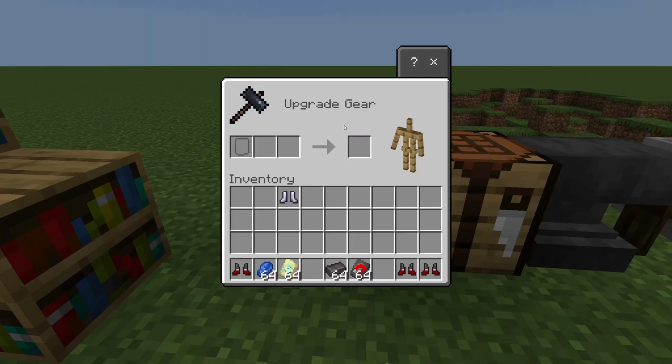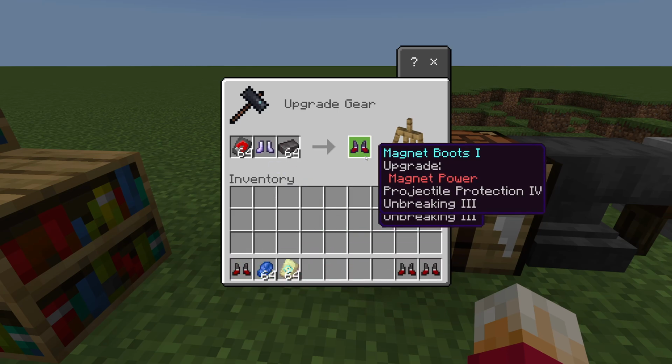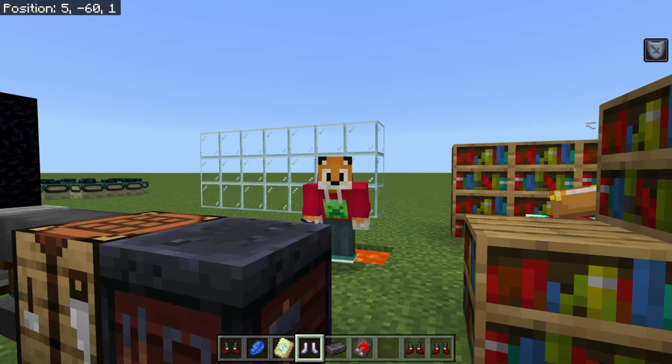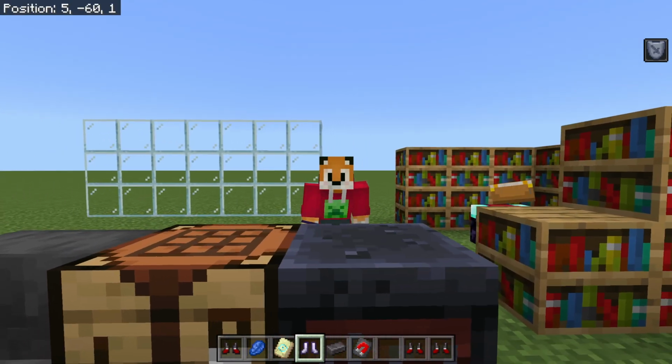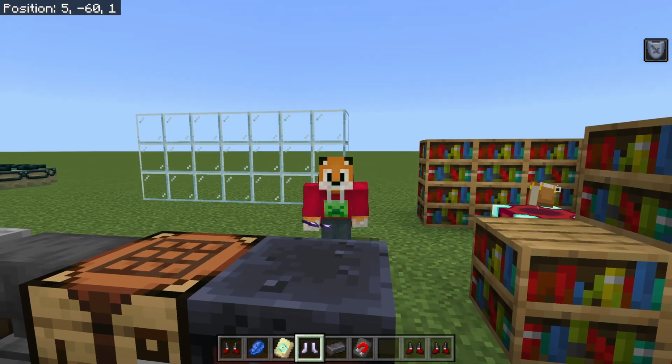And the other thing to note is that if you want to pick a different item to convert your boots into magnet boots other than a netherite ingot, you cannot. The game will only allow you to upgrade things using netherite ingots. Don't ask me why that's hard-coded, it just is. Anyway, let's get into this.